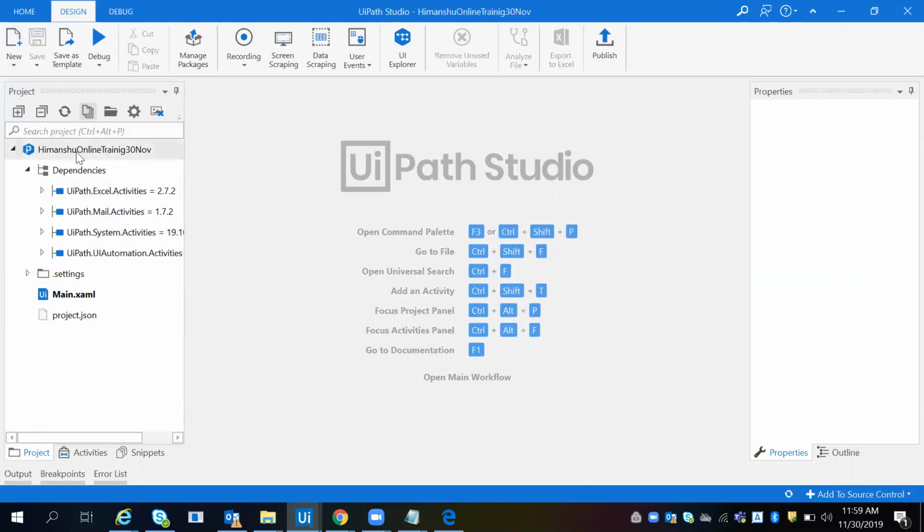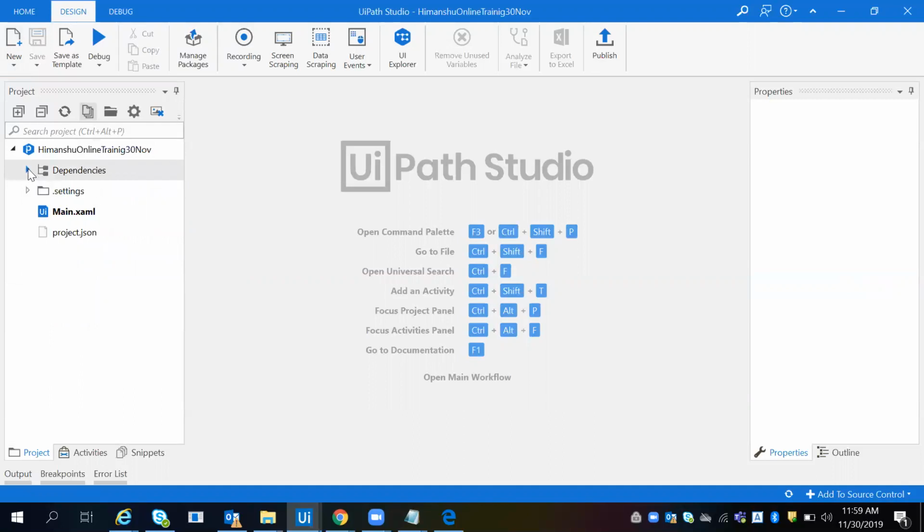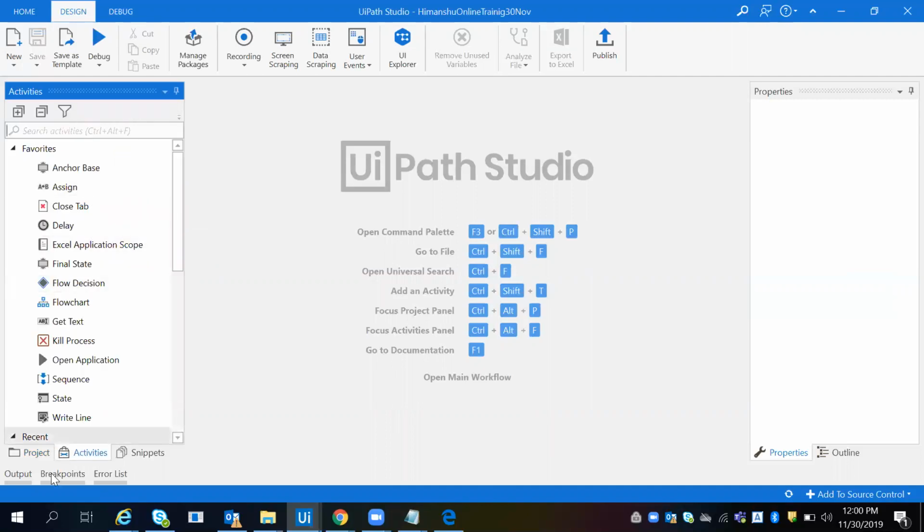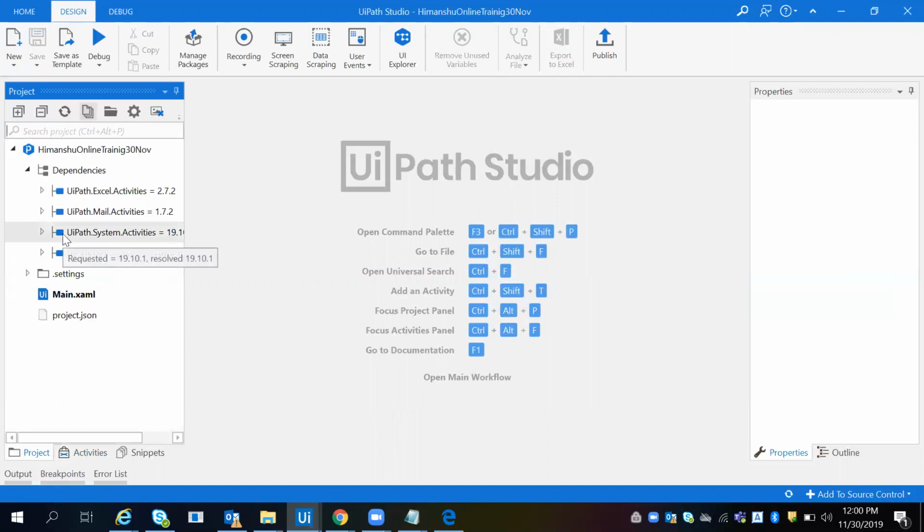UiPath.activity. If you ask what is a dependency, a dependency is nothing but what UiPath provides by default: 4 activities, 4 types of things. Because if you want to automate any type of process, first you have to go with the activity panel. This is called the activity panel, your left panel. By default, in the project panel they already install the 4 dependencies: excel, mail, system.activity, and UiPath.automation.activity.